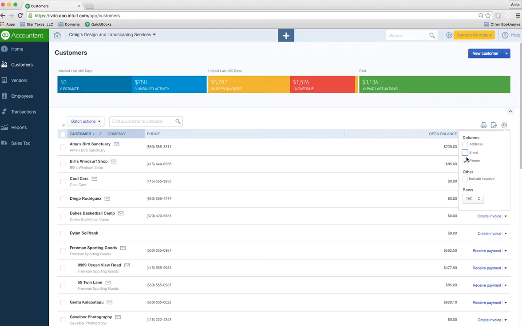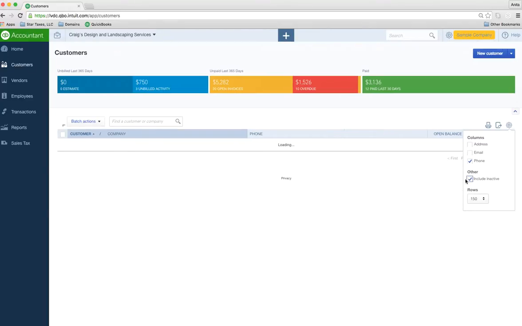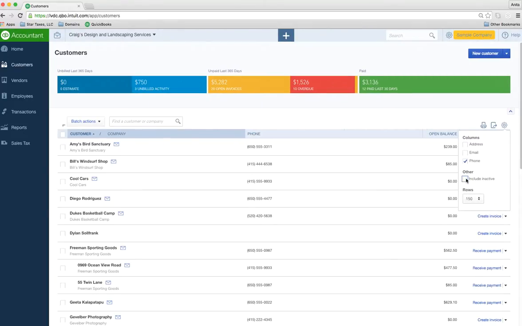As well as how many rows of the center to display on a page. So you can change that to 50, 150, 300. We're going to put it back at 150. And whether or not to include inactive customers. You can choose that. This setting is sticky, which means that the next time you open the Customer Center, QuickBooks Online will remember your preference. So whatever selections you make here, the next time you log in, QuickBooks will remember that.